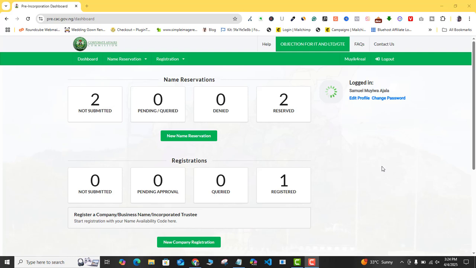So for you to get your availability code, number one, anytime that CAC reserves a name for you, they should send a notification email to you, give you a detail of that business name that has been reserved. But sometimes it is possible that you may not even get a mail from them. That is not a problem.